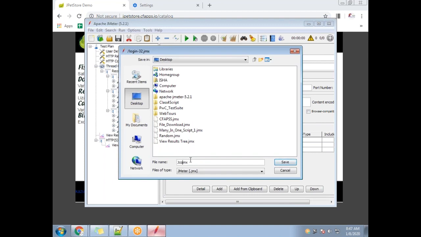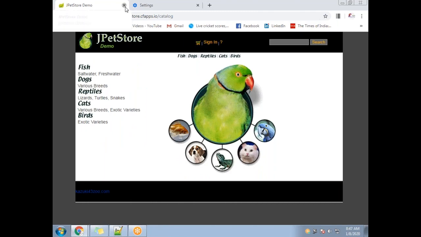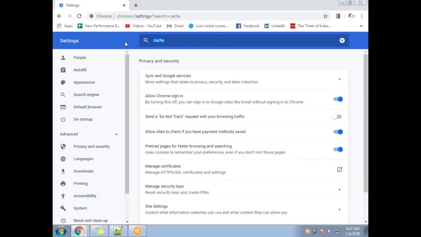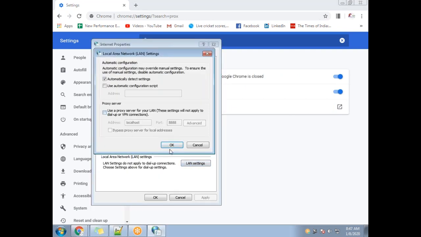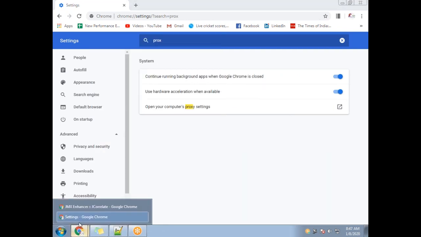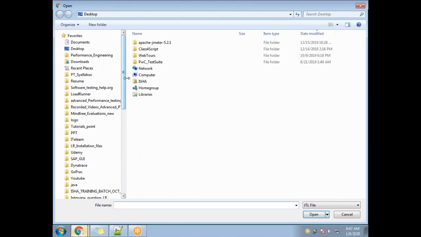I'll save this as jcorrelate.jmx because we are exploring the J correlate option. So save it, and the log will be there in this recording.xml. Now I'll go ahead and explore it. Let me remove the proxy now so that I will be able to browse. Now I'll select this J correlate option, and the JTL is on the desktop.